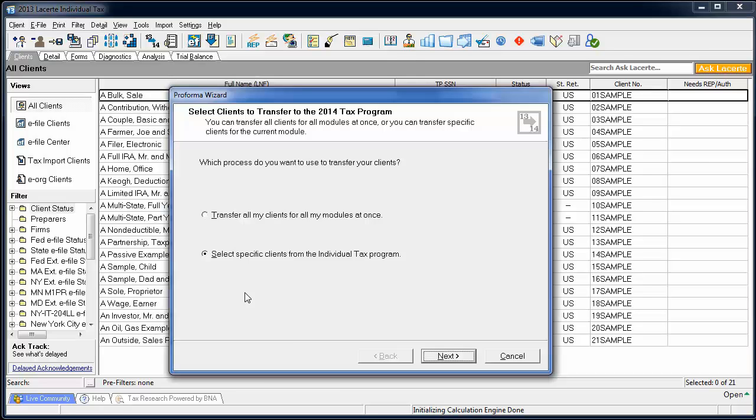Since we're in the Individual Tax Program module, this process will only move individual client files to the next year program. Using this option, if you need to transfer a different tax type, you must change that program to the tax type that you want to transfer. Let's move forward by selecting Next.